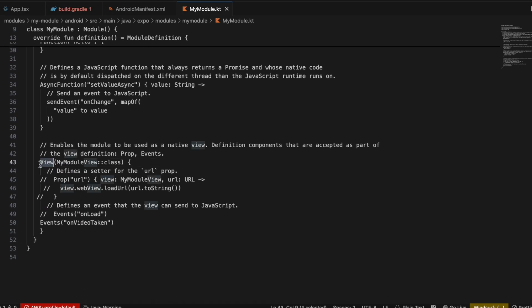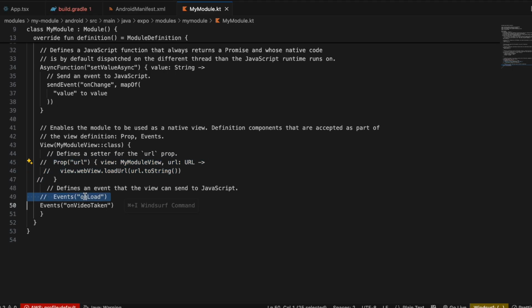So inside this particular view, what I have done is that I have commented this particular thing out. So double forward slash means commenting in Kotlin. Because we are not passing any URL prop to this particular view, it does not make any sense in our case. So I have commented this out, and here also I have commented this out, because in our case the event dispatcher name is onVideoTaken, which we have written inside the TypeScript file, right? We are not using onLoad, so that's all what I have changed over here as well.